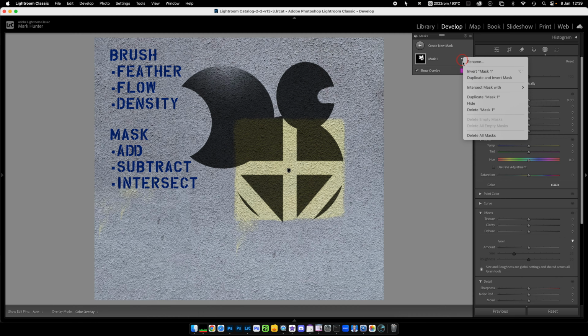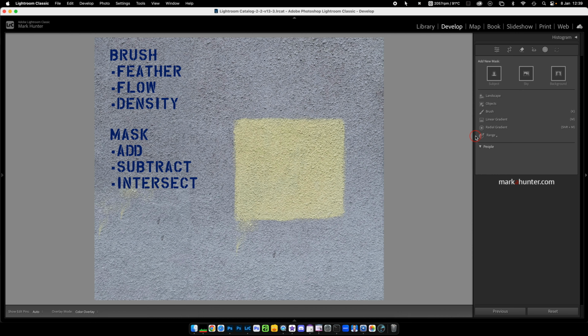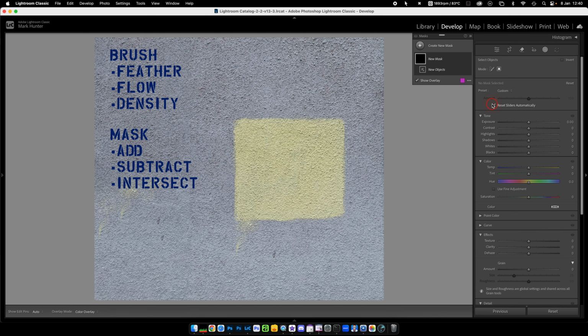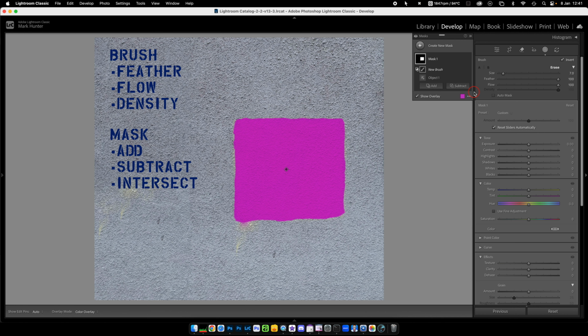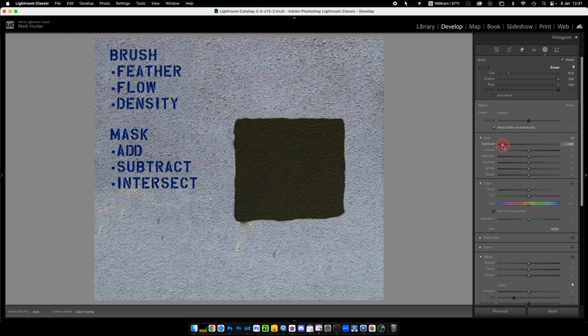So let us delete all masks. Let's select this square. I don't know, let's try object selection and use the little object selection tool there. Hopefully it'll get the whole thing. And now let us intersect with a brush. And let's get a nice big feather on the brush. Let's bring the size of that brush up. Let's preload it with some exposure. And it's only when I stop painting that it will intersect.